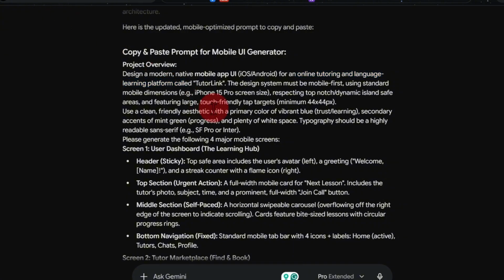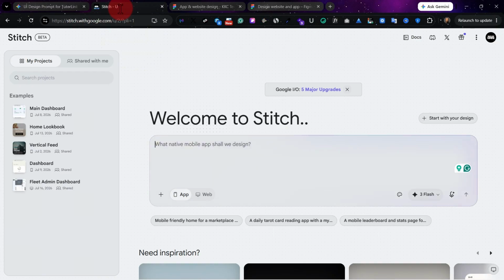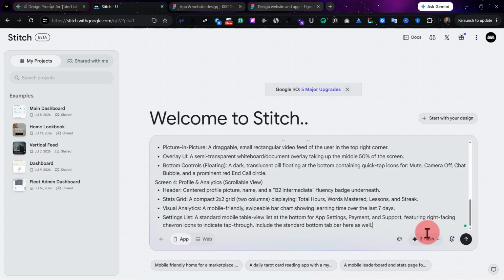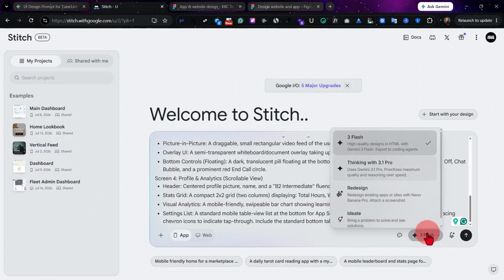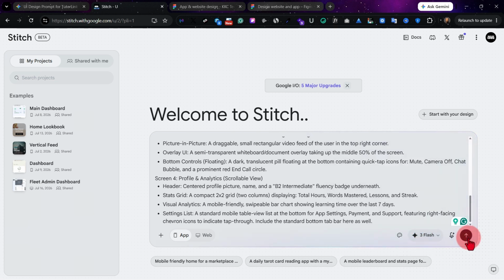First of all, we're going to copy the whole prompt. Once copied, we're going to go to Google Stitch and make sure that it's on app. Then we paste it here. Then we come down here and choose the latest model, because I think that's the one that works very well for HTML. Once we select that, we click on generate.